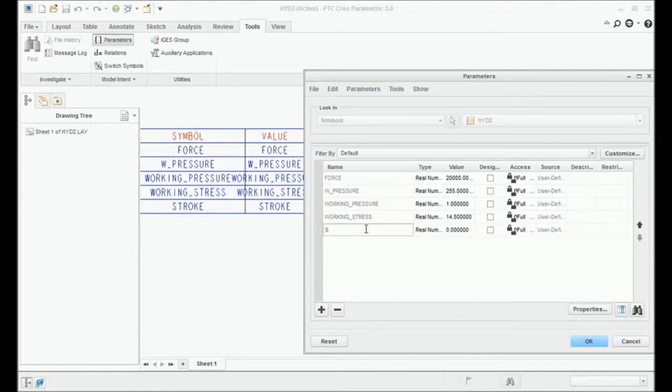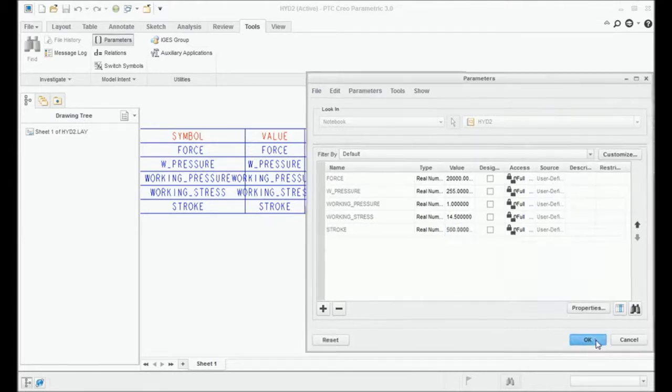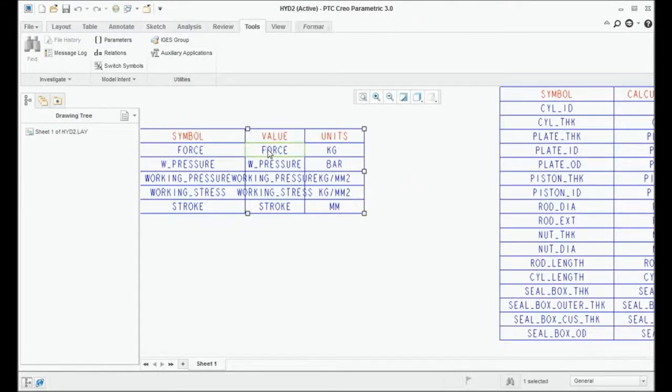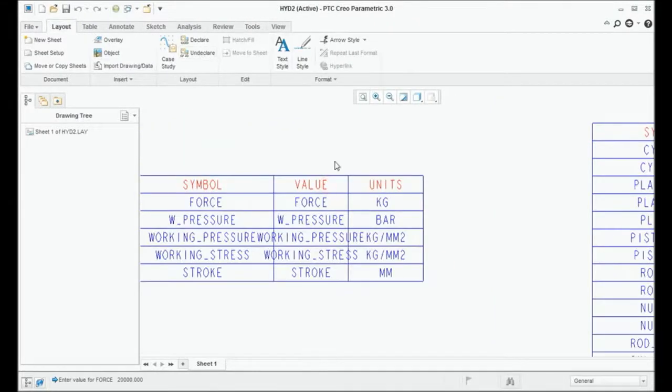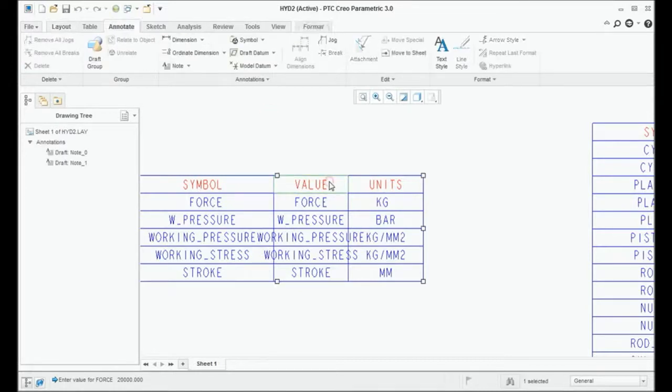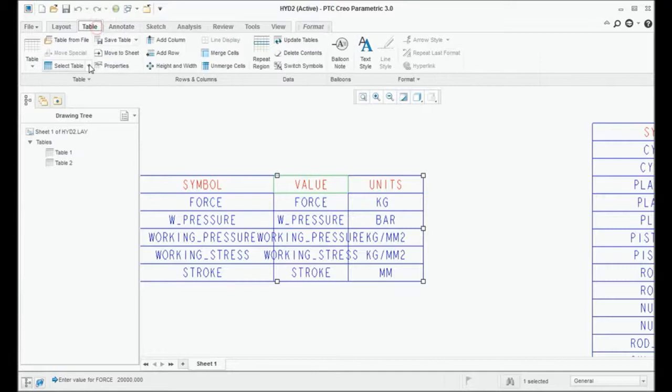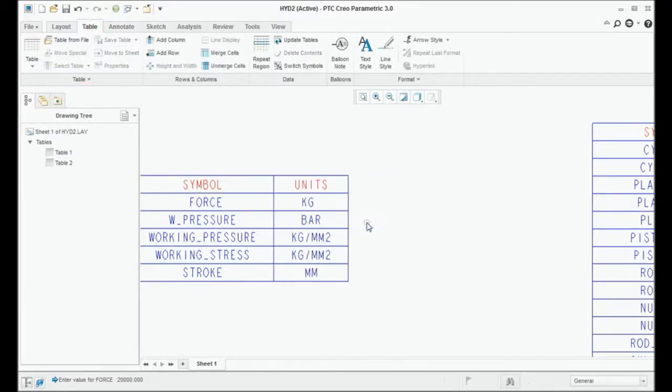Then stroke. I want a stroke of 500 mm. Once this is done, say OK. Then all that you need to do is pick this, go to tables, select column, and without any hesitation delete it.